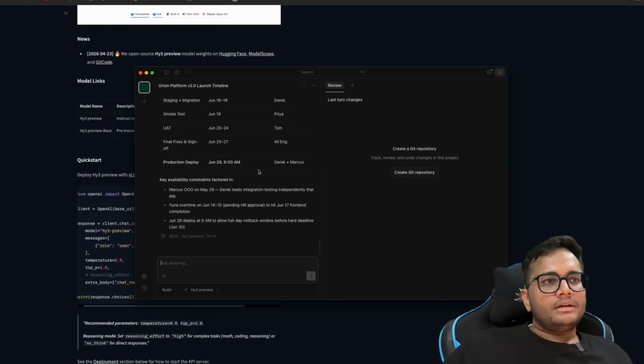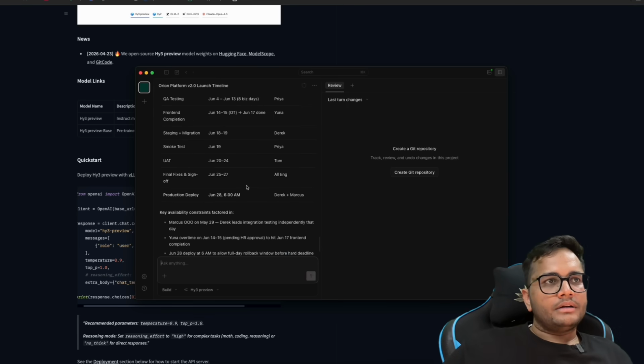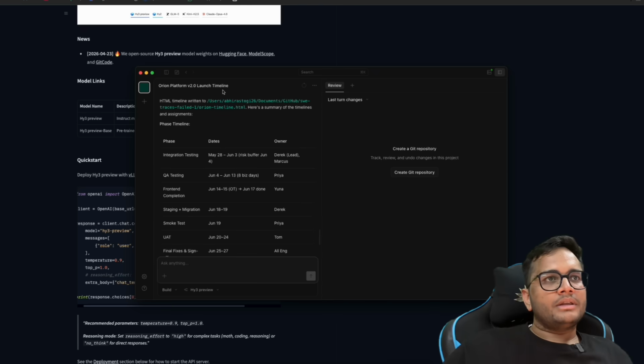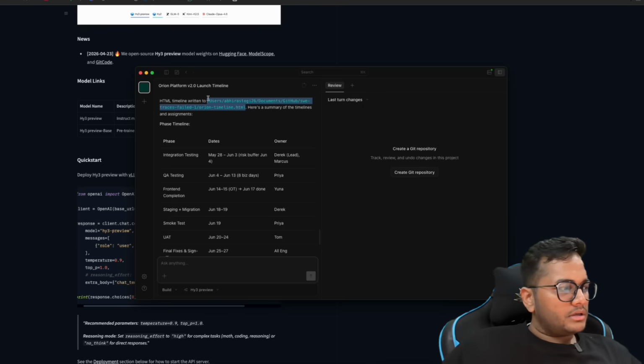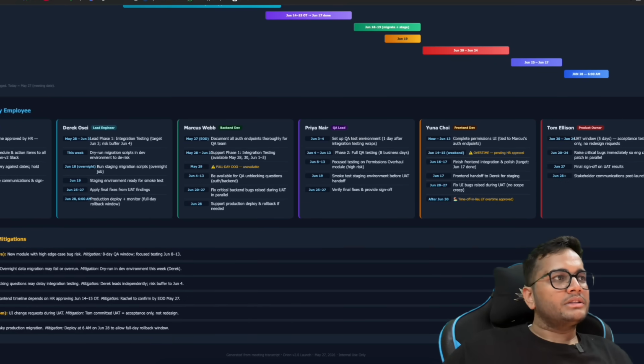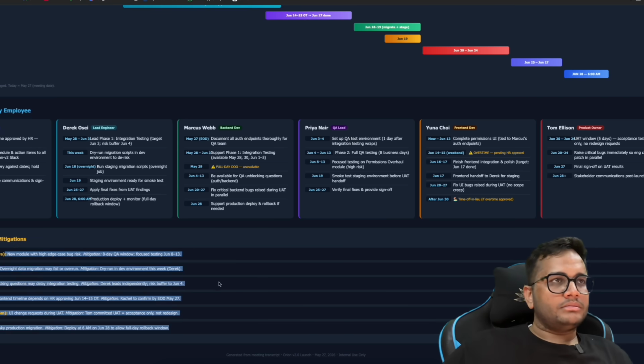So I can see it has not taken a lot of time, but I can see the phase timeline, and there's some HTML it has created. Let me just try going to this HTML and see. Yep. So this is the timeline it has made. It has made an HTML based upon the availability of different people. For example, there were so many people: a project manager, lead engineer, backend dev, QA dev, front-end lead, product owners, identified risks and mitigation, like it has written that.